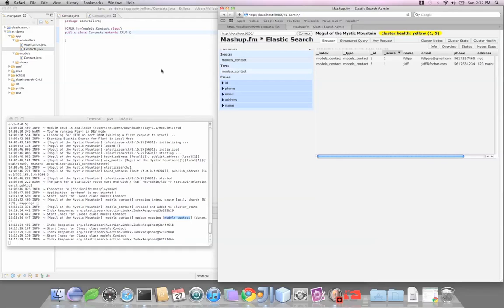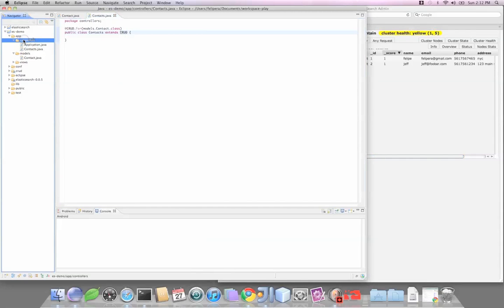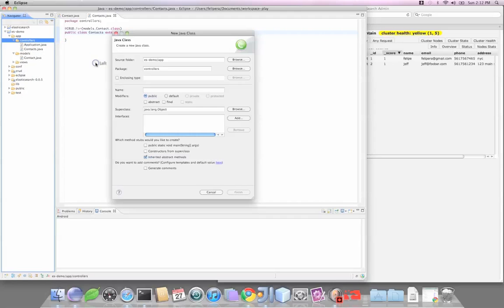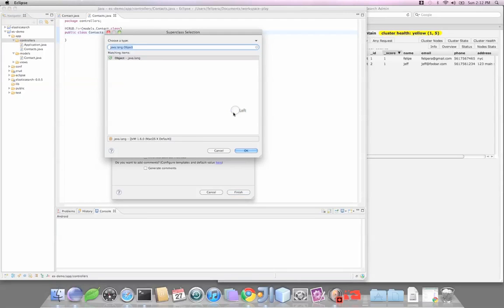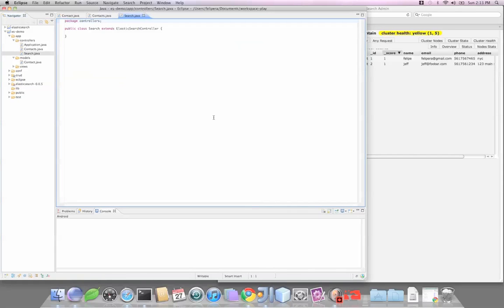One thing that is new on this 0.05 release is a simpler way to create a search page. So let's do that. Basically, I wanted to follow the CRUD mechanism, which is very easy to do, like we just saw. So basically, create a class. Let's call that search. Now we're gonna extend an Elasticsearch controller.